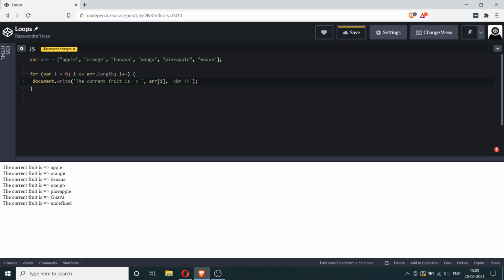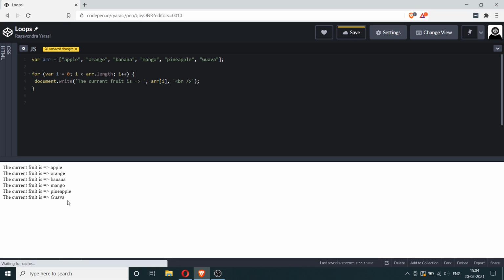And when you say ARR of 6, this will go all the way up to 6. So when you say ARR of 6, it will go to the next item in this array, one after guava, which doesn't exist. So it shows you undefined. So if you want to fix that, you can just say i less than ARR.length, and it will stop at guava. So for loop is very useful when trying to read the items in an array.